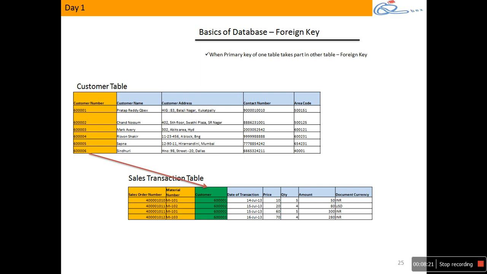What is the name of the customer who has performed the transaction 1010? Pratap, correct. How did I know? From this table, from this order number, I would know the customer number, and I go to this table with the number and I get the name of the customer. Clear on this? So I'm linking 2 tables here to get the information that I want.